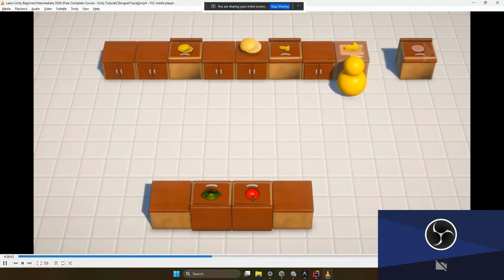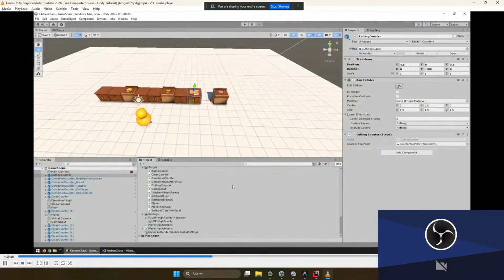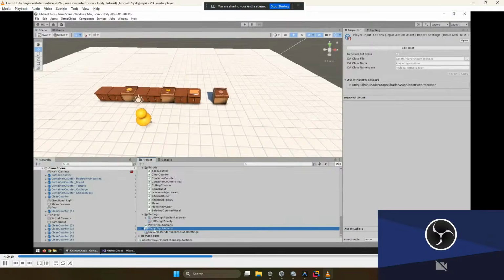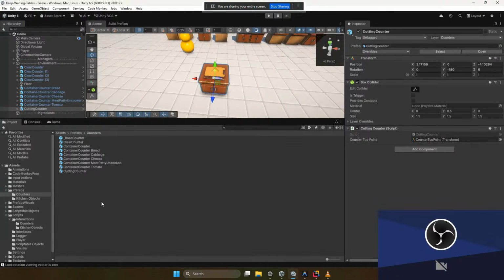So far, so good. Now, the next goal is to use the knife and actually slice the object that is on there. And for that, the first thing that we need is we're going to need a different input. Right now, we only have the movement and the interaction, so let's add another alt interaction. For that, let's go into our input action, so let's open it up.